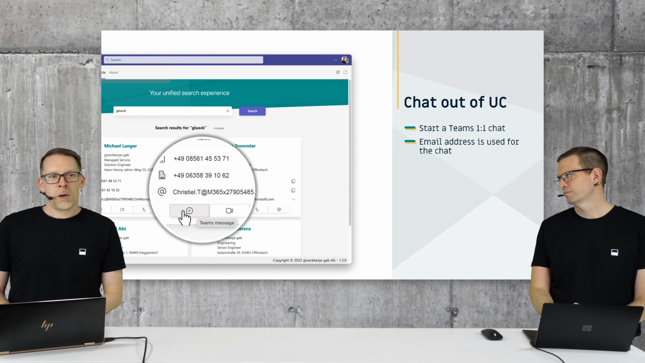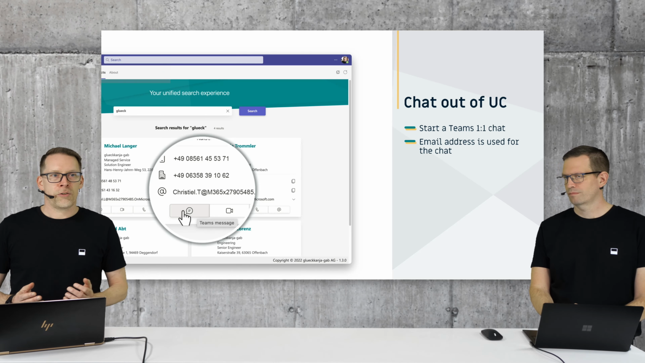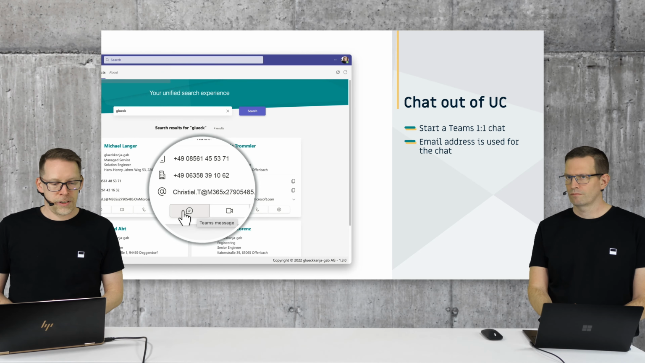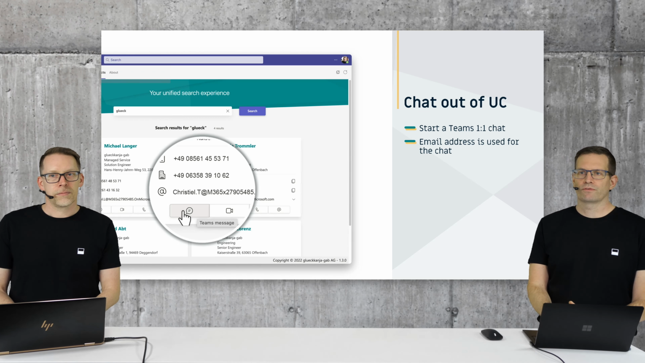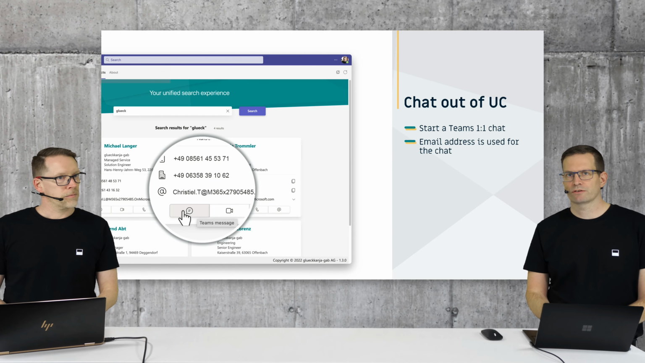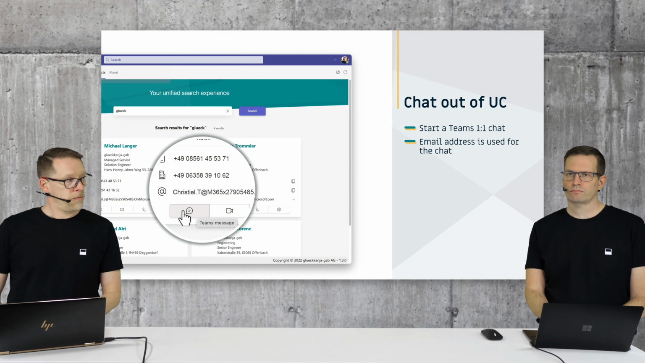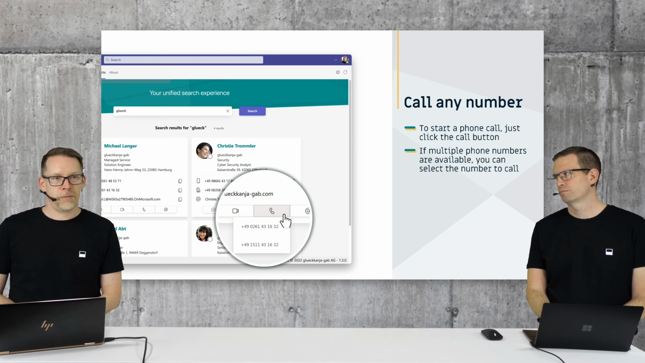So what can we do when we have found the contact we searched for? First of all, we can start a chat message just by pressing the nice button with the bubble. And here we are using the email address of the contact. So hopefully this contact is already enabled for Microsoft Teams, and then you can just start a chat directly with him.